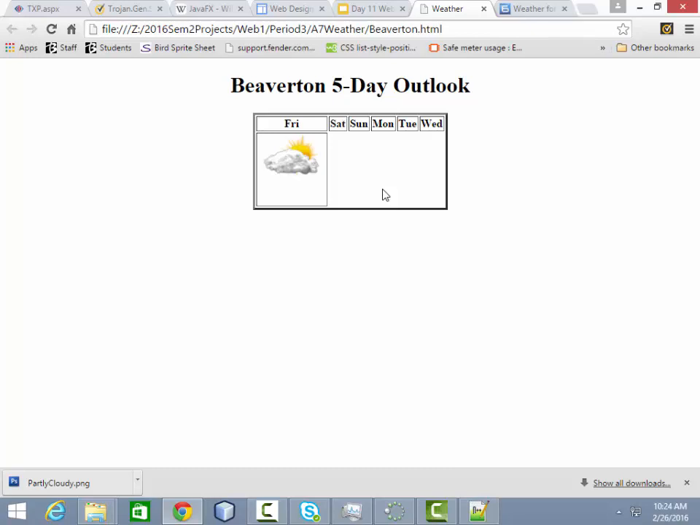So that's all I'm going to show you on this. I think I got you started: how to put a picture in a table, how to put text into a table. Again, we want the high temperature, the low temperature, and then the precipitation percentage.